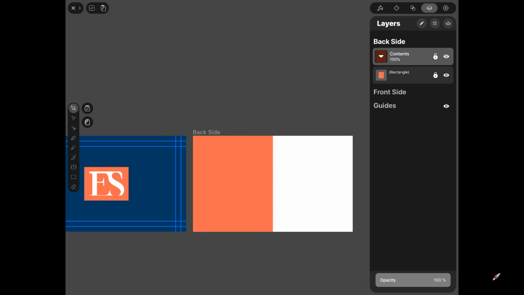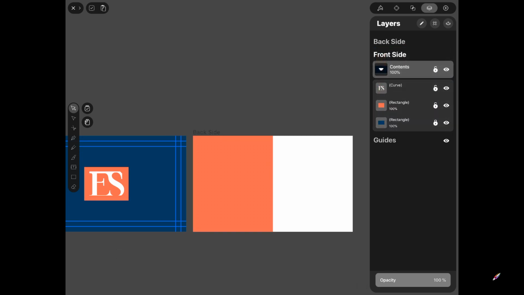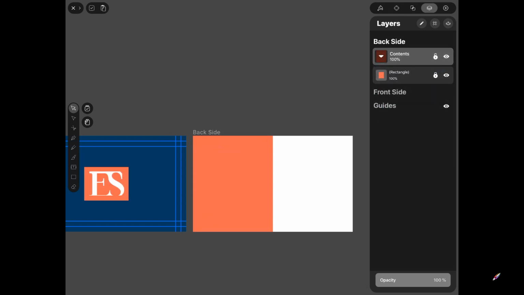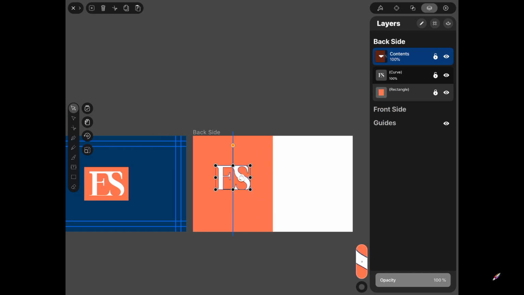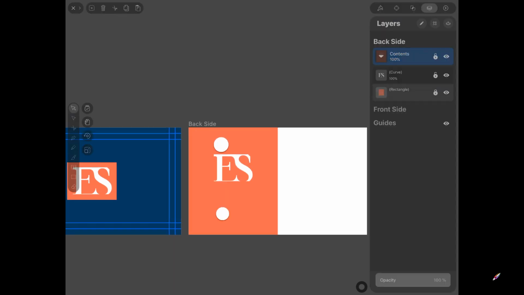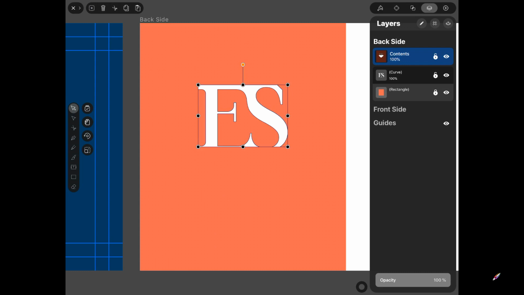And then I'm going to switch back to the front side artboard. So I'm just going to tap on that. And from here, I'm going to copy this emblem. I'm going to tap back on the backside artboard to switch, and then I'm going to paste that. And as you can see, this works flawlessly. Okay. So far, so good.